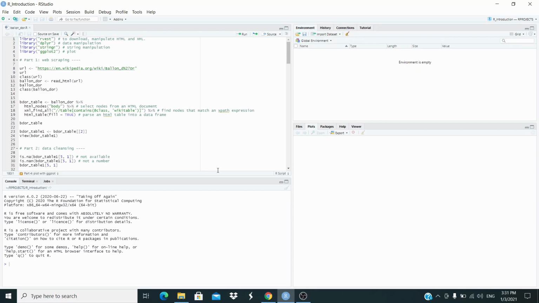In the second part, we're going to clean the table. In the third part, we're going to arrange the data. And finally, we are going to plot the data. So let's start by loading this package.